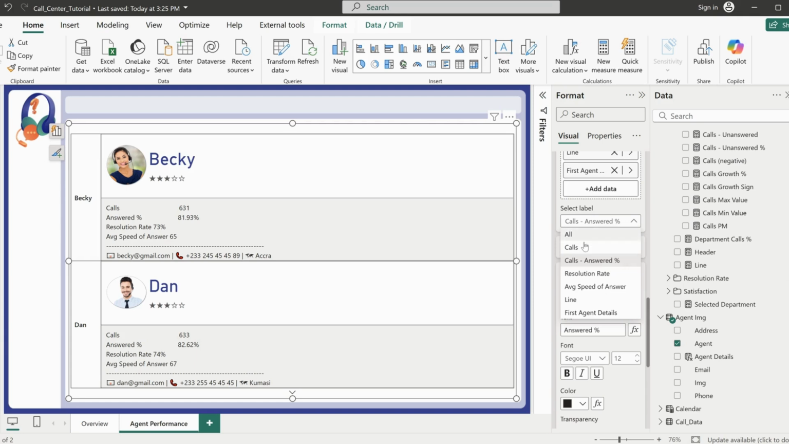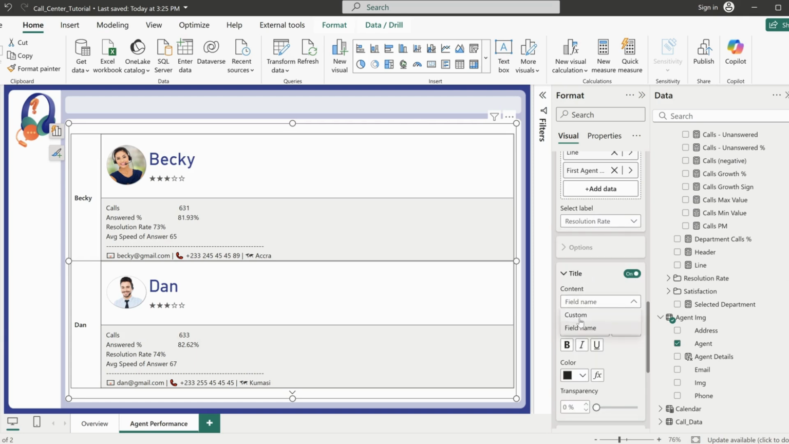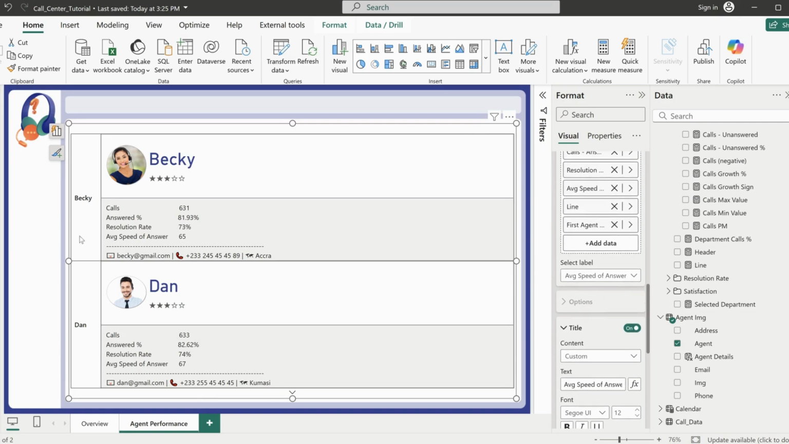Let's go to resolution rate custom. Paste multiple times. This looks okay. Average speed of answer custom. Okay, let's go to the end. Paste, paste, paste, one more. Okay, so you can see this looks good. Now let's finalize our formatting. I will make sure it is selected again. We need to hide this on the left side.